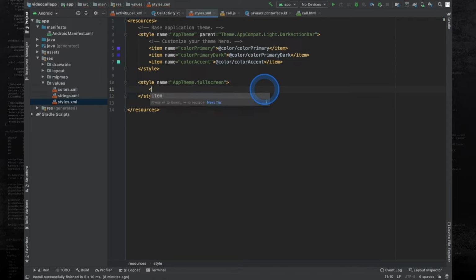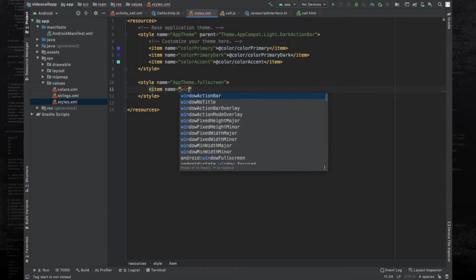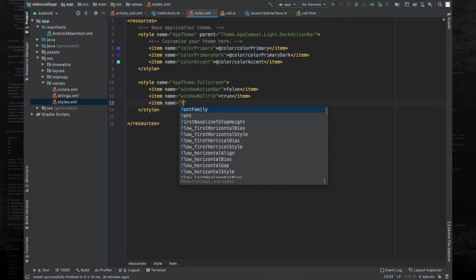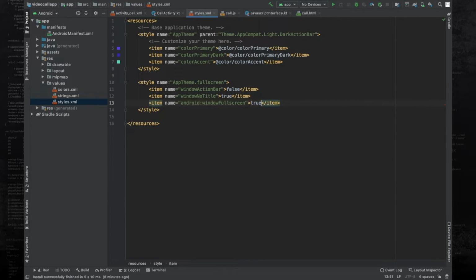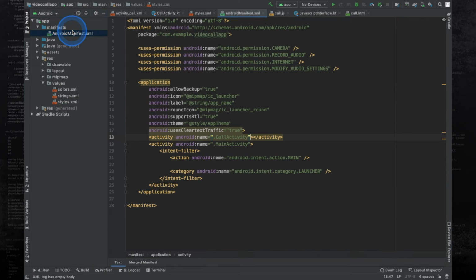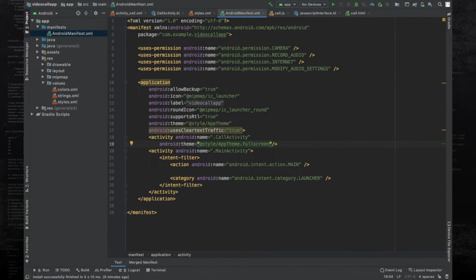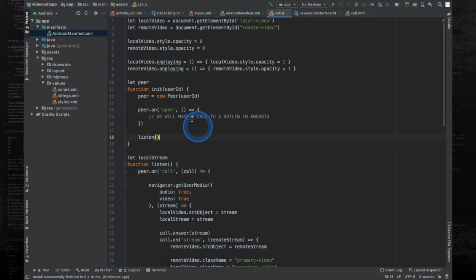AppTheme.FullScreen. I will add the item windowActionBar, and I will set this to false. And then I will have another item that will be windowNoTitle. This will be set to true. And just another item that will be fullscreen. Set this to true as well. Now go to the Android manifest, and in the call activity, add the theme and set this to AppTheme.FullScreen. And now just one last thing that I want to change is the call.js.